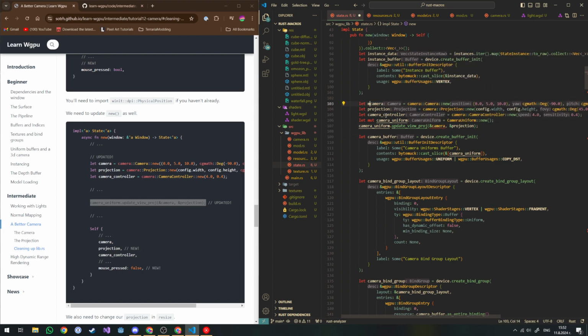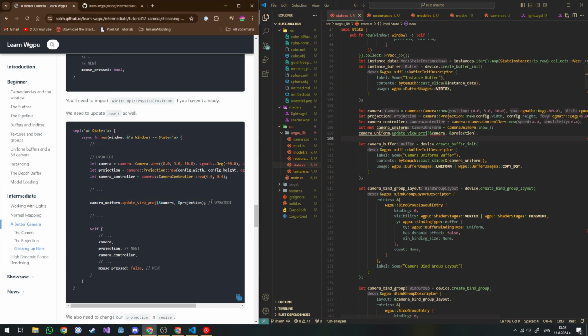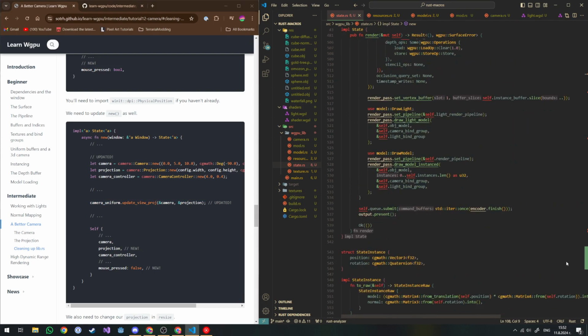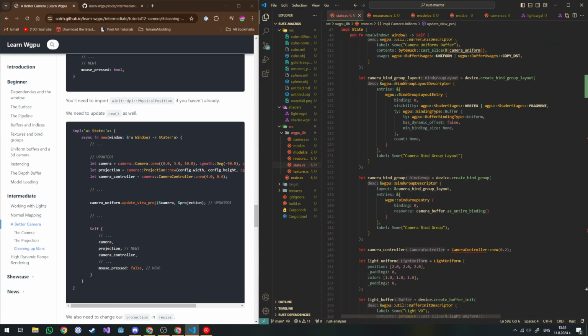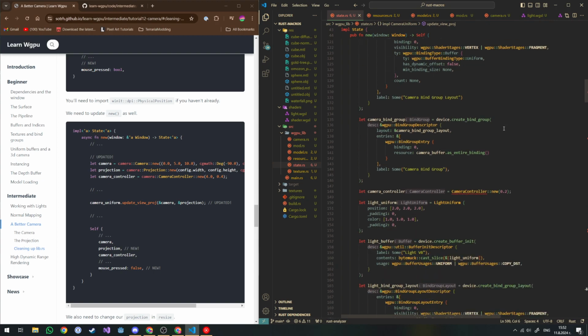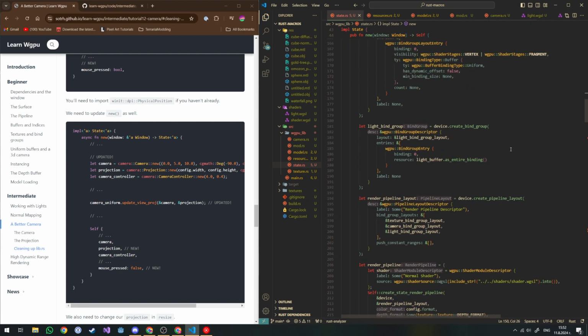Oh, it's not mutable. Wait, what do you mean camera is not mutable? Okay. Yeah, down here it's no longer mutable, but don't we change... Oh no, we don't need to change, we just take this. So here we no longer need this camera controller.